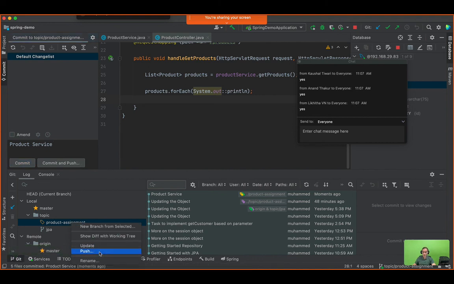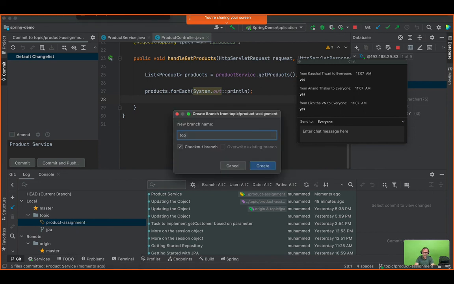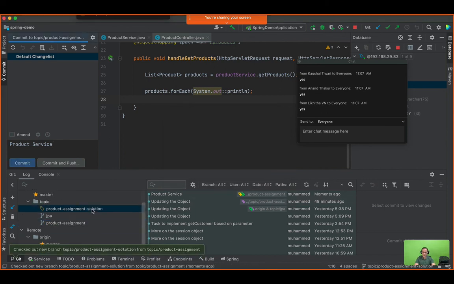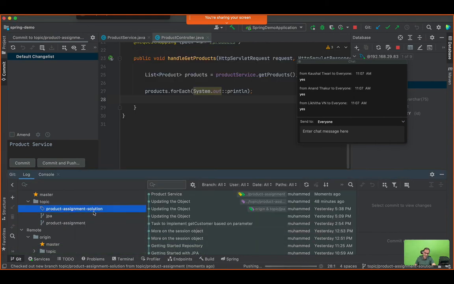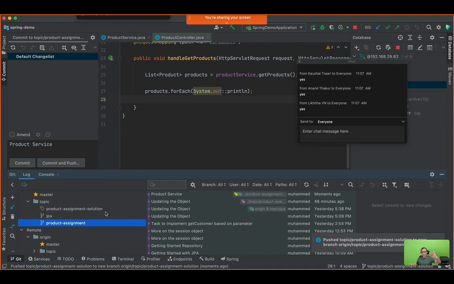From here, I will create a new branch. I will create a new branch from this selected, and I'll say topic/product-assignment-solution. I'll say create. So this is what I'm going to push now. If you check out this branch, you will be able to get the source code that I have written. But if you keep product assignment as the branch, you might have written something to it. So just commit it, don't push it, commit it. And then you can check out this branch.